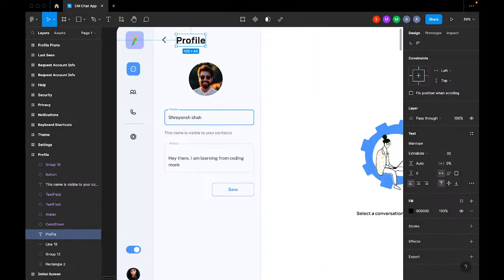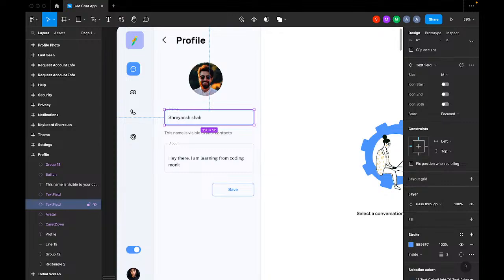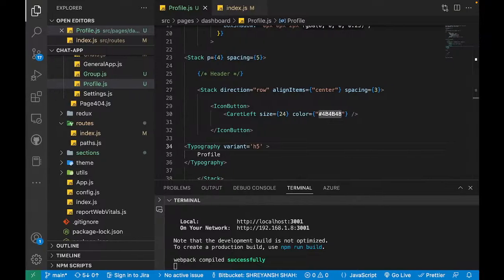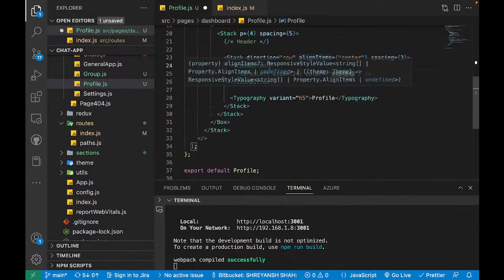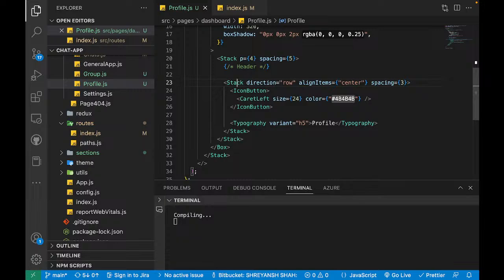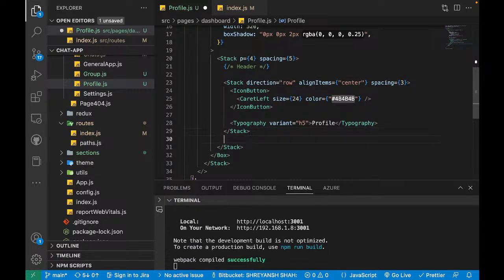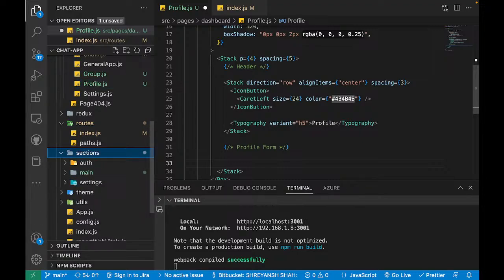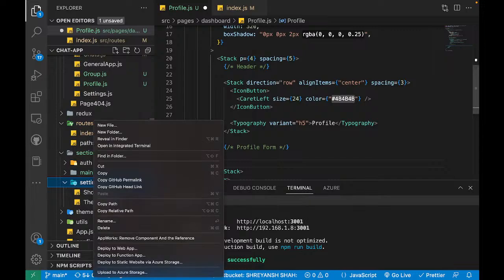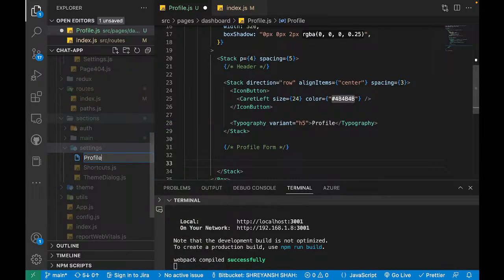Then we can focus upon building the form. This is going to be a simple form with two text inputs, one submit button and this upload avatar component. So let's make a comment for that first of all. Now you can see after this stack we need to place the form here. That is the profile form basically. So we are going to create a standalone component inside the sections folder. Then we can go inside the settings and create profile form.